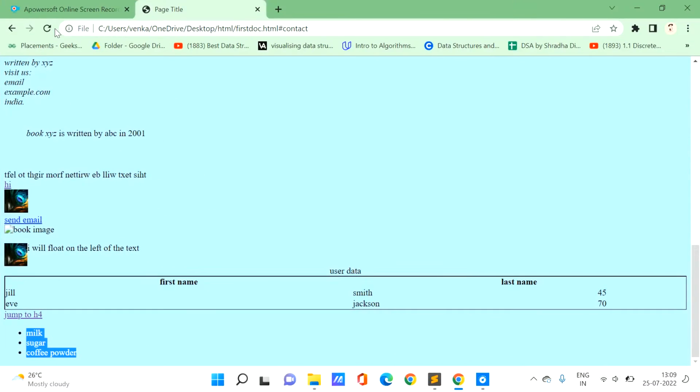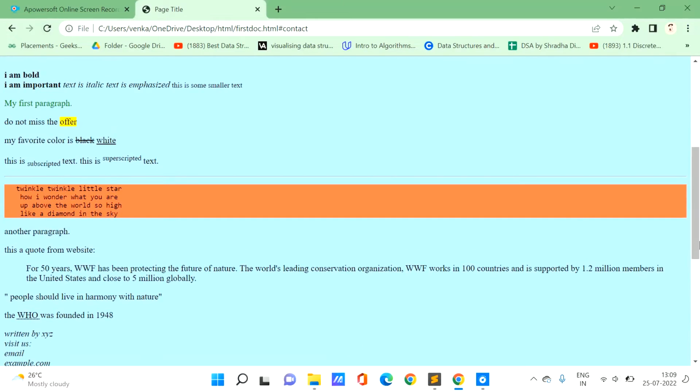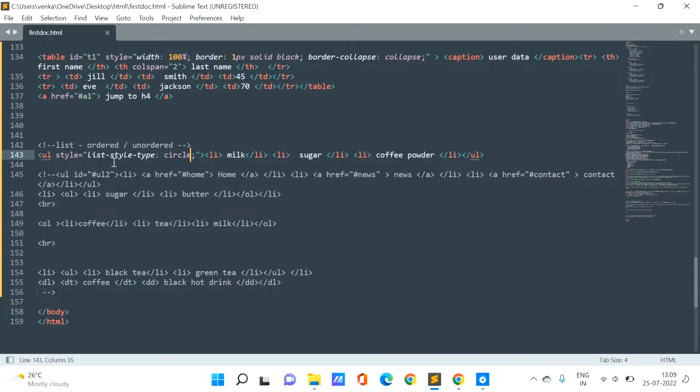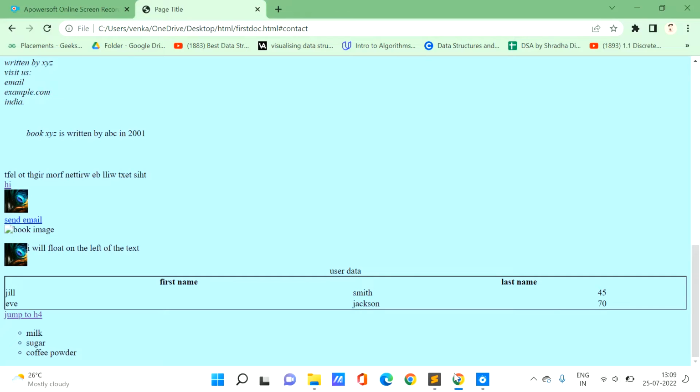I'll show you. When we reload this, you can see that the marking has been changed to circle, and in a similar way we can change it to square also. This is all about how you can change the marking in this particular unordered list. Once I save this and go to the web page and reload, you can see that the markings have changed to square. In this way you can change the markings according to your requirement and your wish.